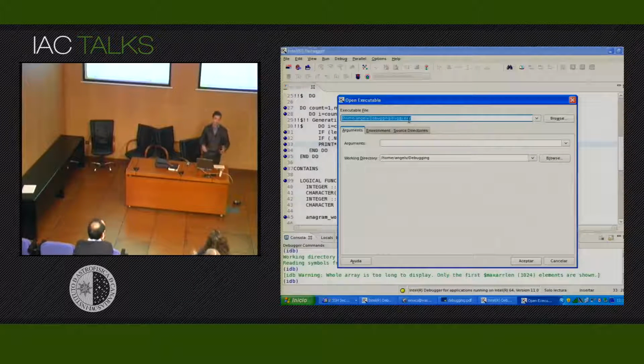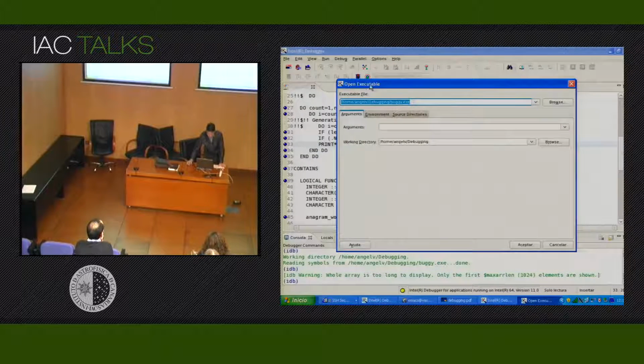So we open an executable file, and we can have a working directory, so we will know where to write or read things from. That's the code we just compiled. Then it will load it into memory. You can see here that it was reading the symbols for this file. And we can see the source code.